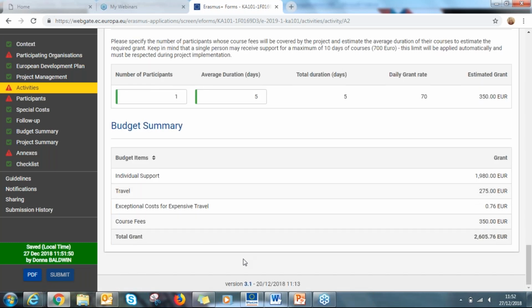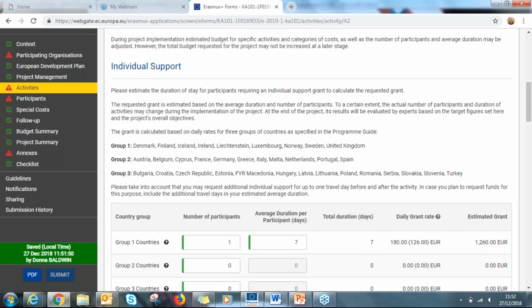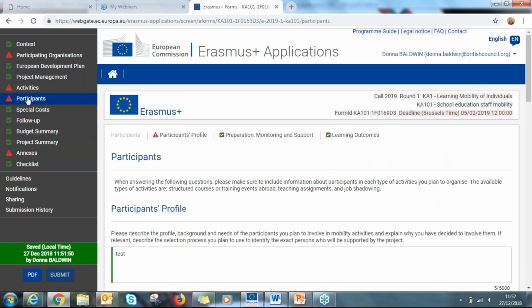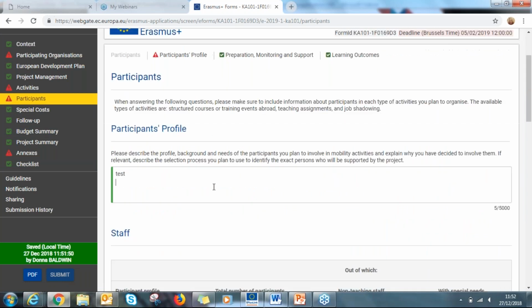And then down the bottom, we've got a budget summary. I'd always recommend that you go through your budget summary and check that you have applied for everything that you require for your proposal. We go back to the top of the form and we can see what we have and haven't completed. Then we're going to go through to participants, participants profile.